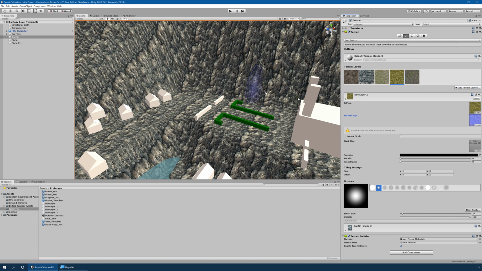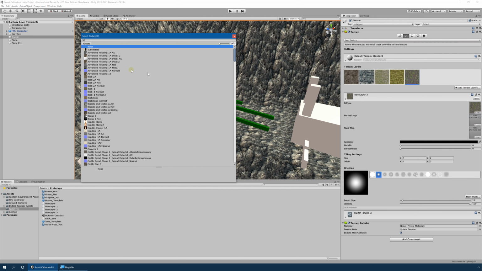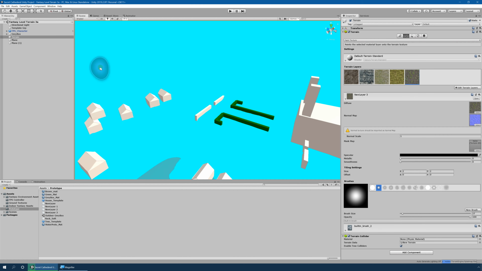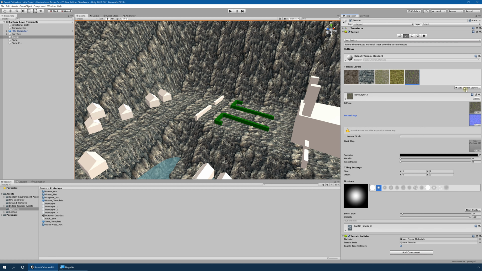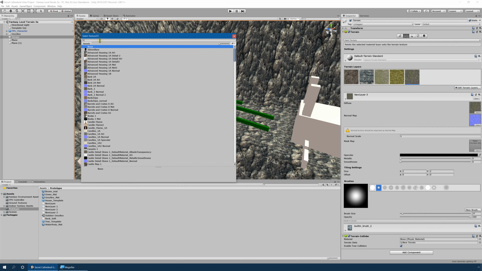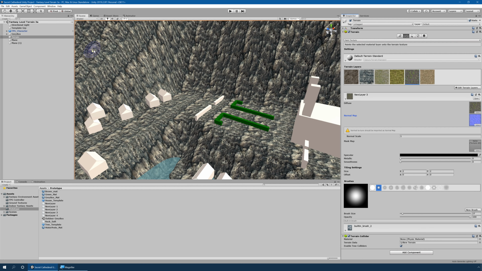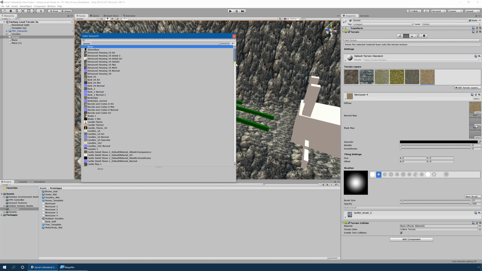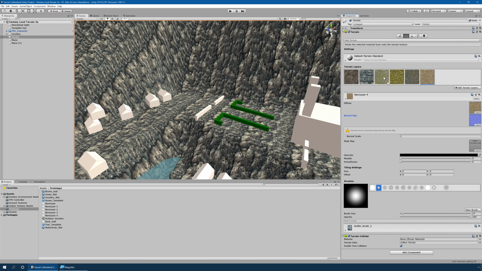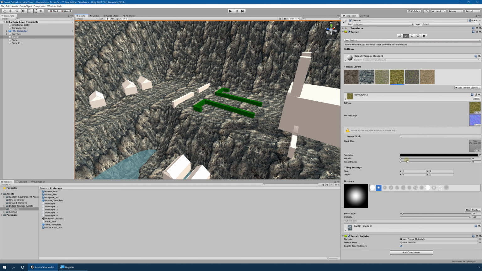So I got a thick grass, a rocky grass, and a muddy grass. And I may even pull in my hay, because it looks like dead grass, dead mud normal. And let's create a hay, and just type in hay normal. All right, so let's start out with some nice grass.